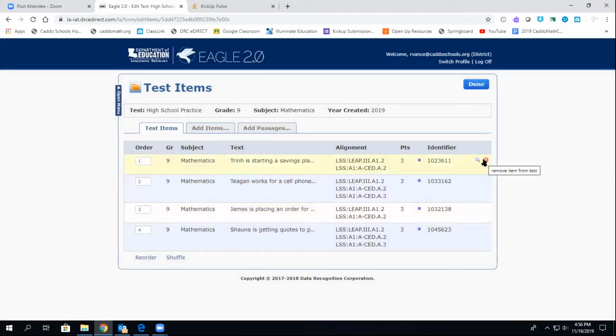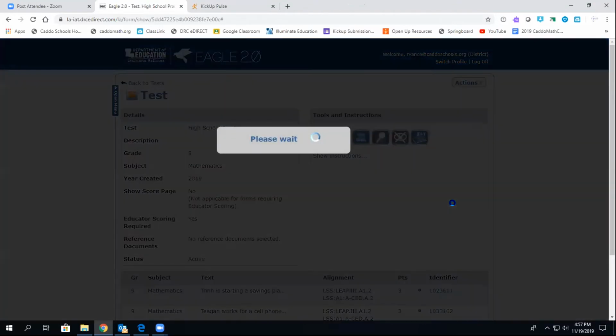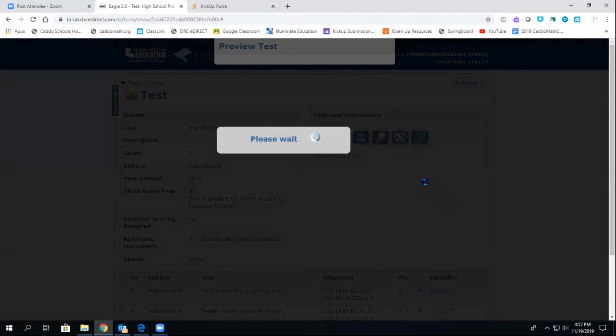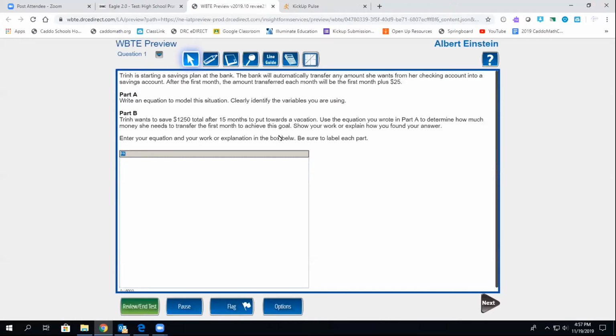Or I can delete. So notice in addition, under the editing feature, instead of previewing, I can delete those items one at a time. Under actions, I can preview the test. So now instead of just previewing an individual item, I can preview the entire test, which in this case, the test, in quotes, is 4 questions.